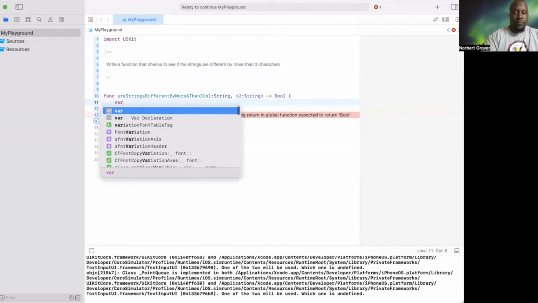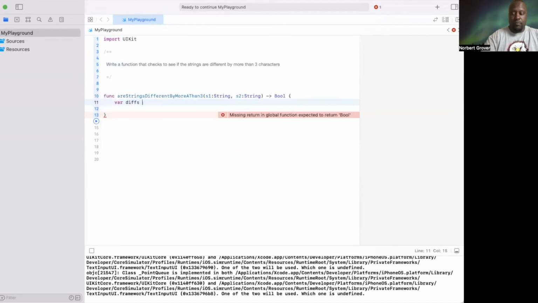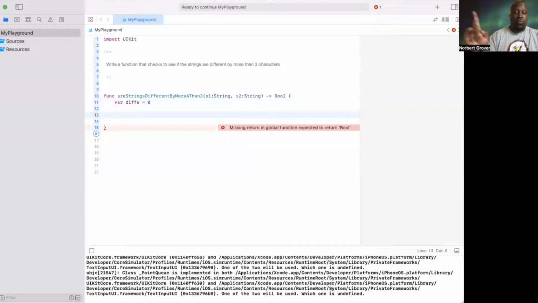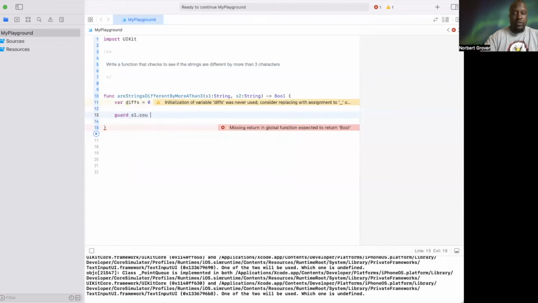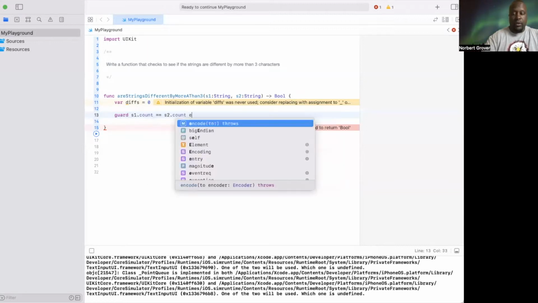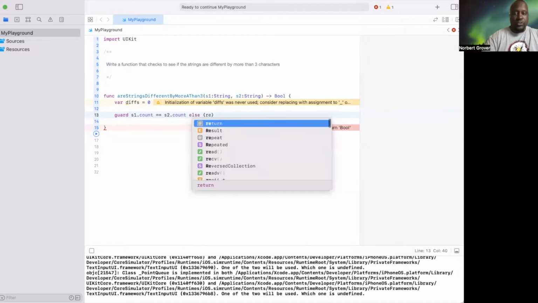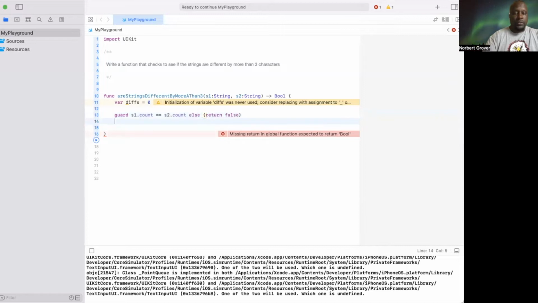Okay. So now that we have this, I'm going to have a variable diffs, zero. I'm going to increment this every time I find one element doesn't match an element in the other array, okay? But first I need to make sure that they're both the same length, right? Guard S1.count equals S2.count, else return false.